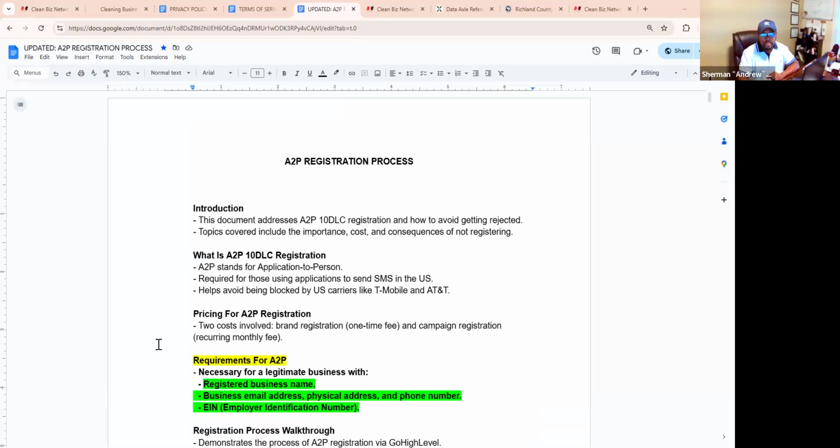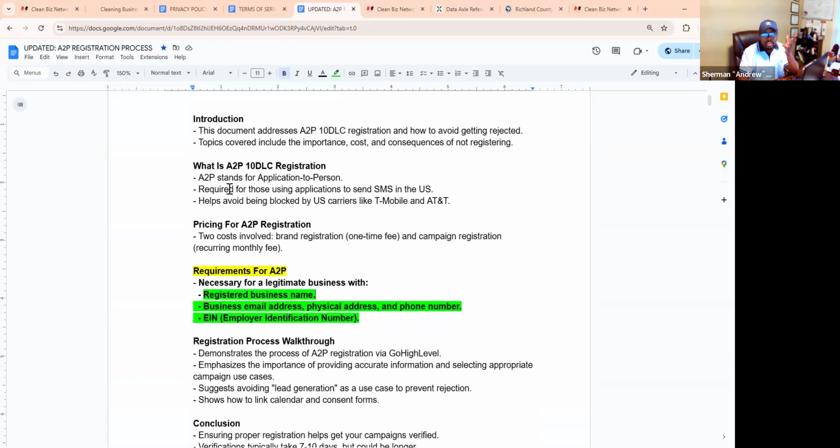Okay, let's go to the beginning. All right, so with the A2P registration process, what it is, basically, it stands for application to person, right? And all it really means is that you have the ability to send text messages to multiple contacts at once. So when you're doing campaigns and you send email campaigns, you can also do text message campaigns and message them back and forth via text messages.